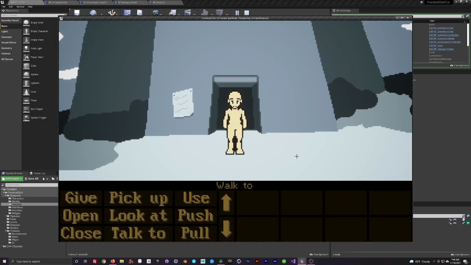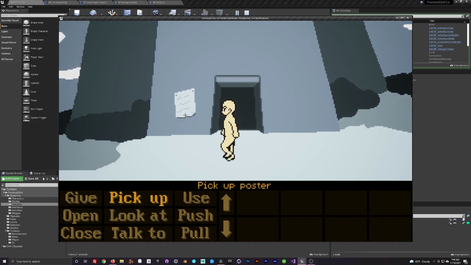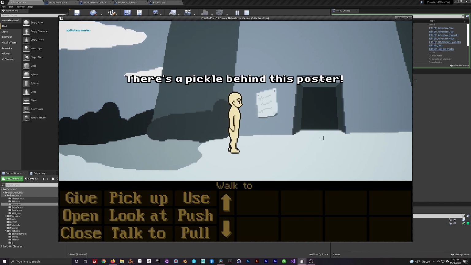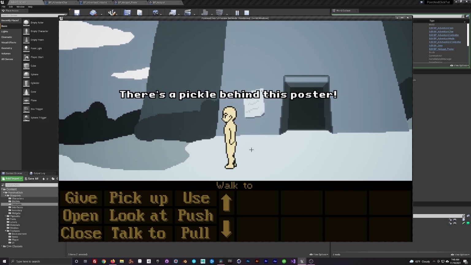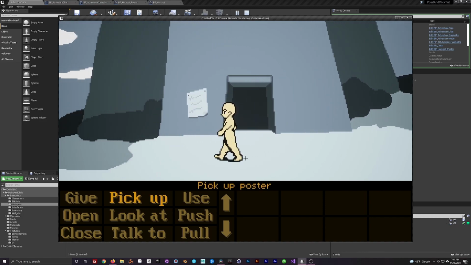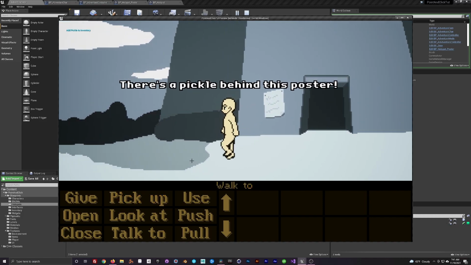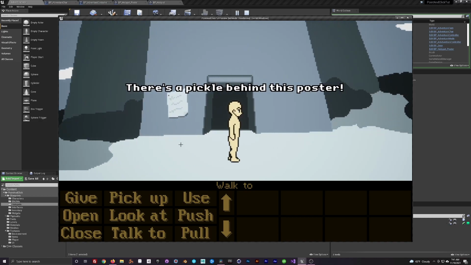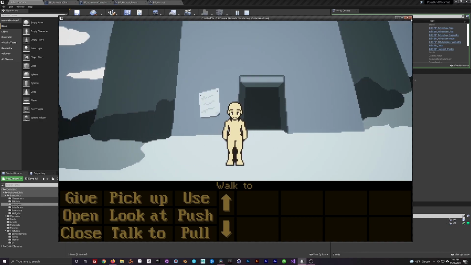So if you hit play and we pick up the poster, he'll walk over, he can't move, he'll pick it up, and now you're free to move, right? The character says something and you're free to move around while that happens. So it's just like the old point and click games.